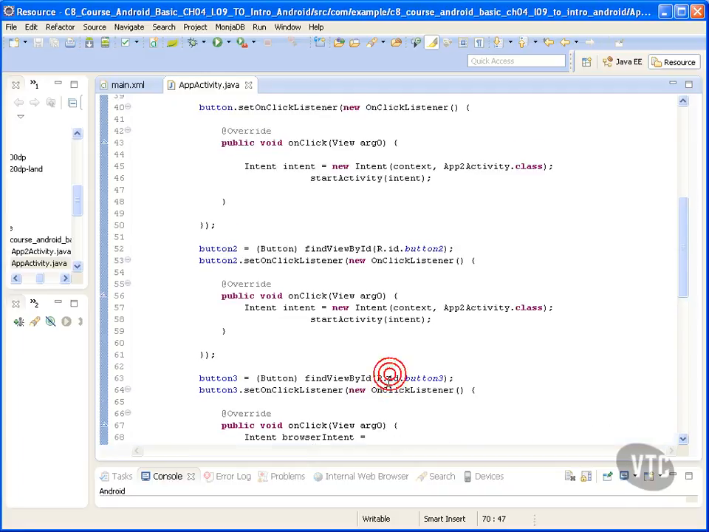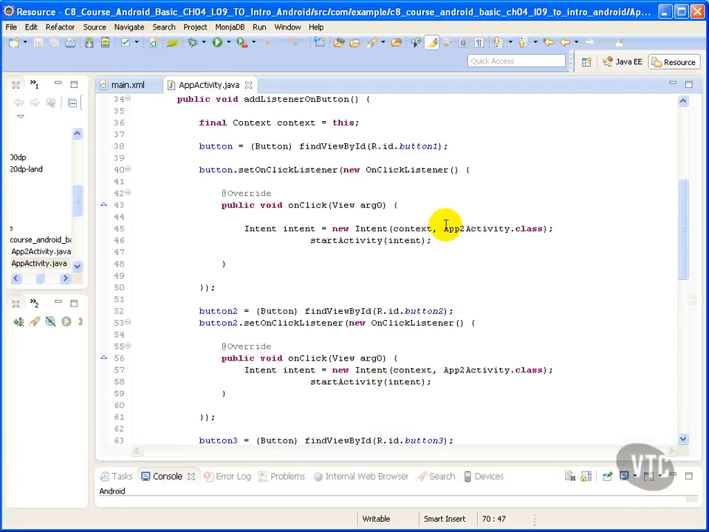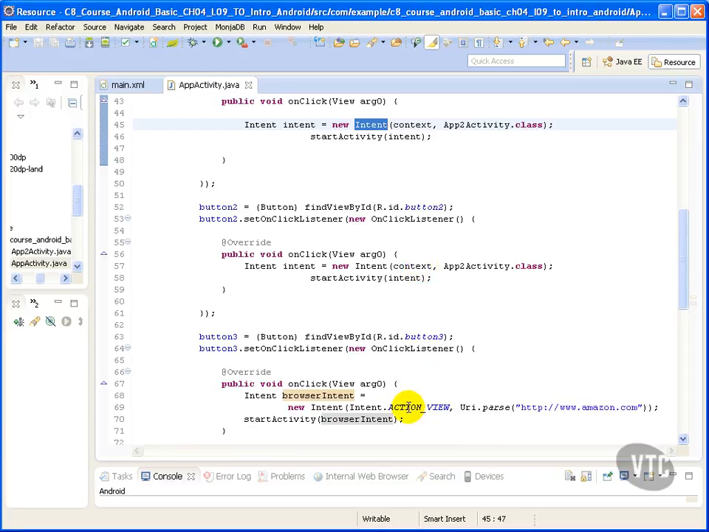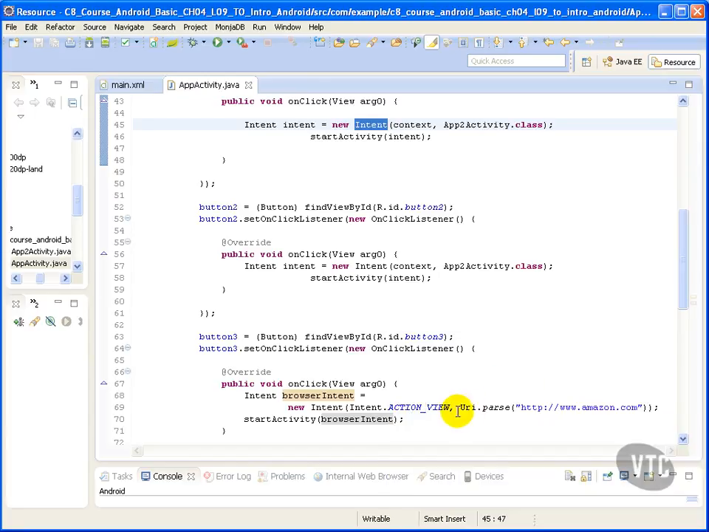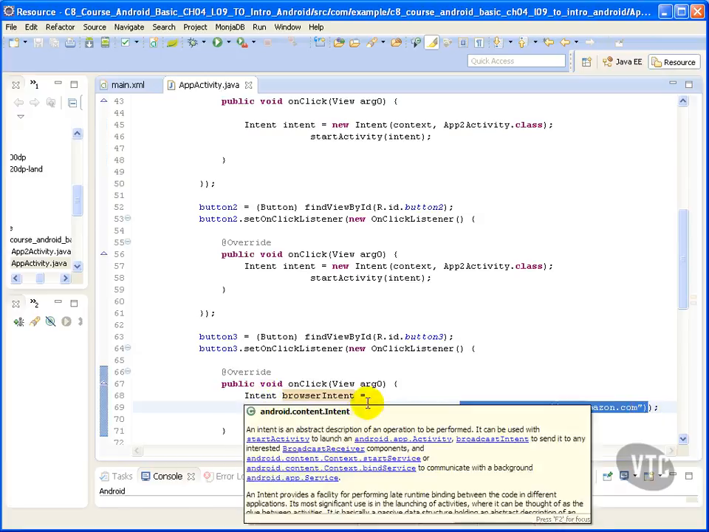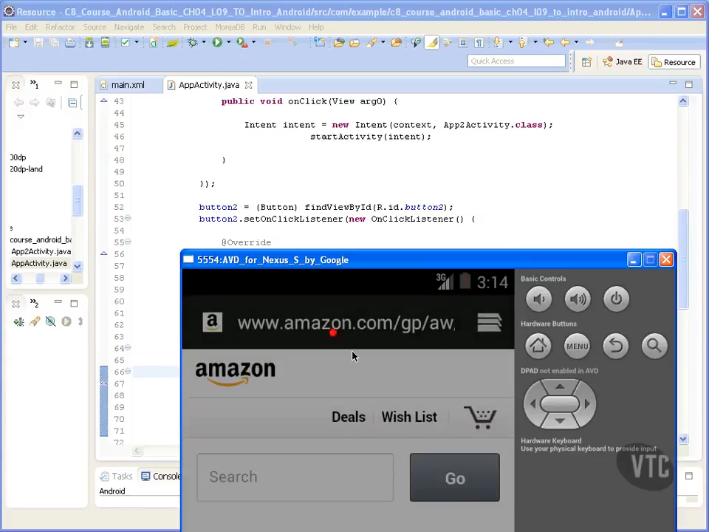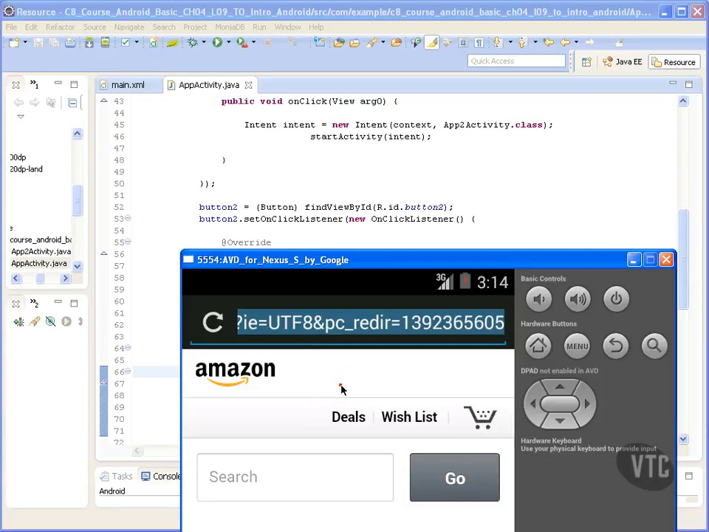So all we did was that instead of passing app2activity.class to our intent to go to, we simply told it to have an action view, which is display the data to the user, and also we parsed the URI so that our activity could go to that page. And here we have our Amazon page. This concludes our discussion of button.